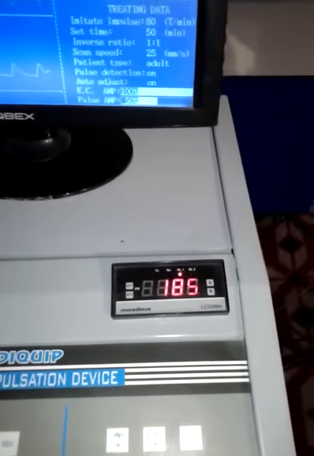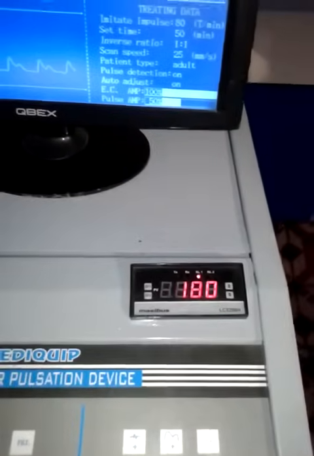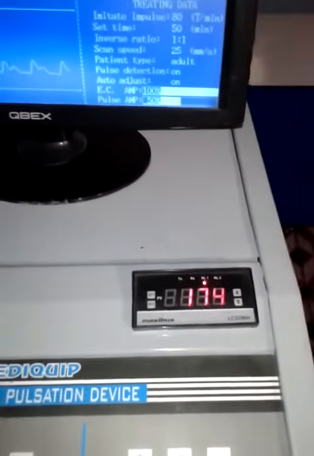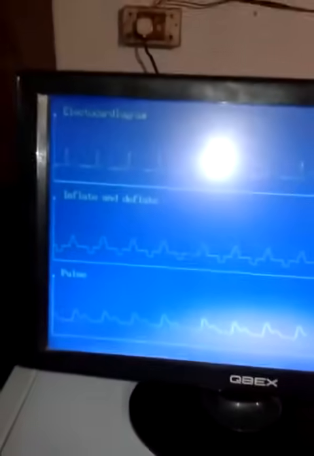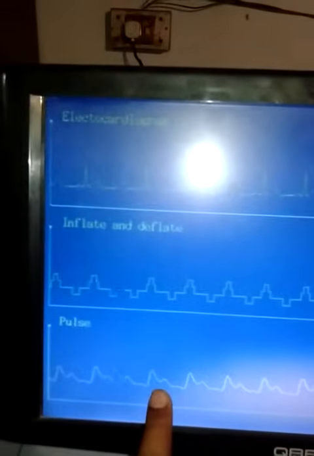This meter shows the pressure. It is in millimeters of mercury. Augmented diastolic waveform and the pressure are directly proportional to each other. You can see on the screen here that the augmented diastolic waveform is low as the pressure is low. Now we will slightly increase it and see the correlation between the two.